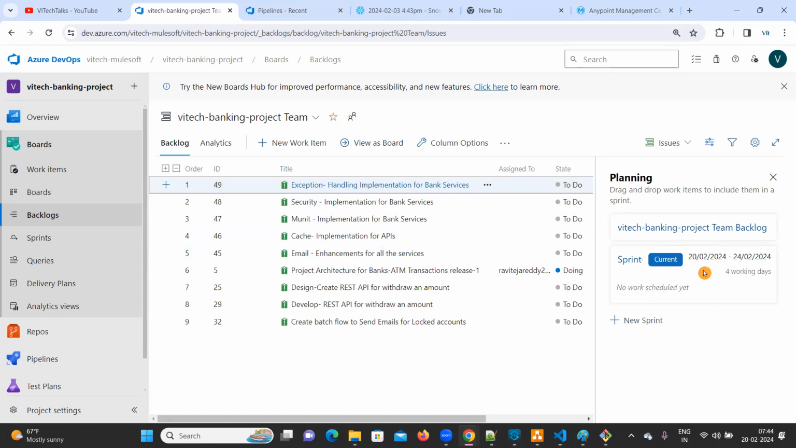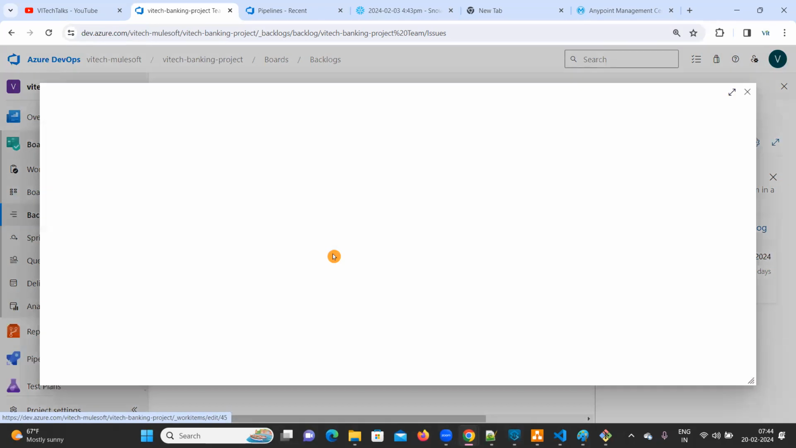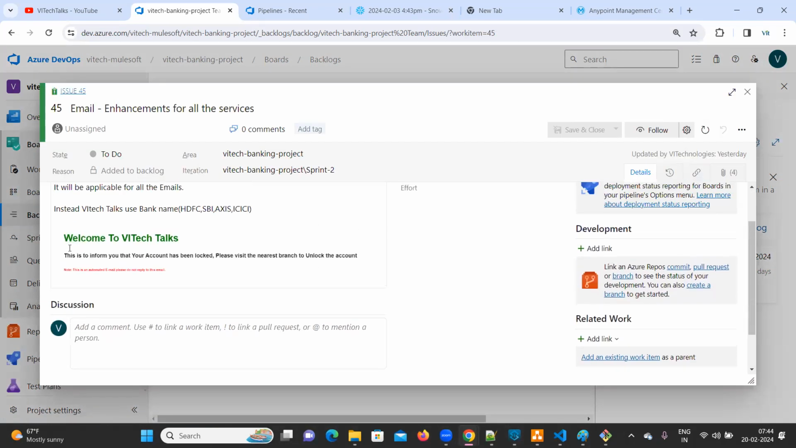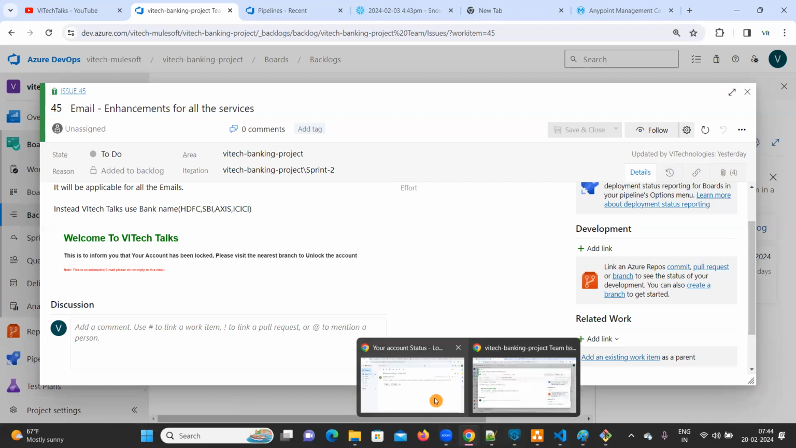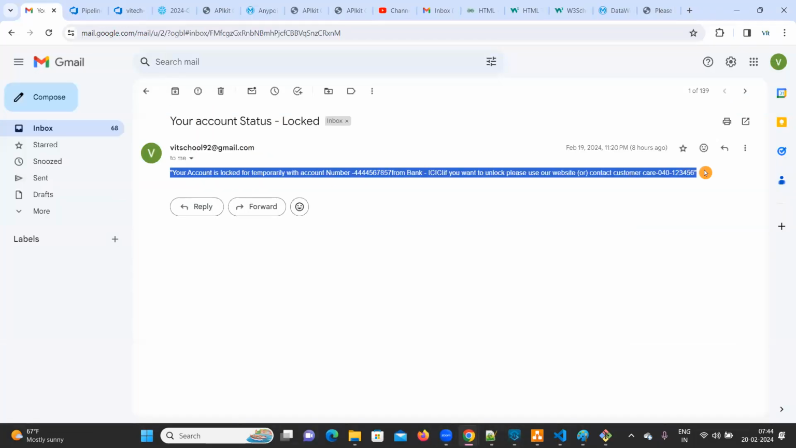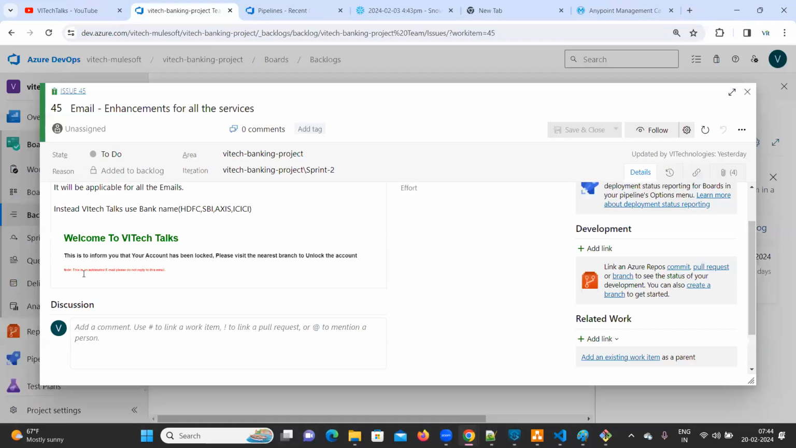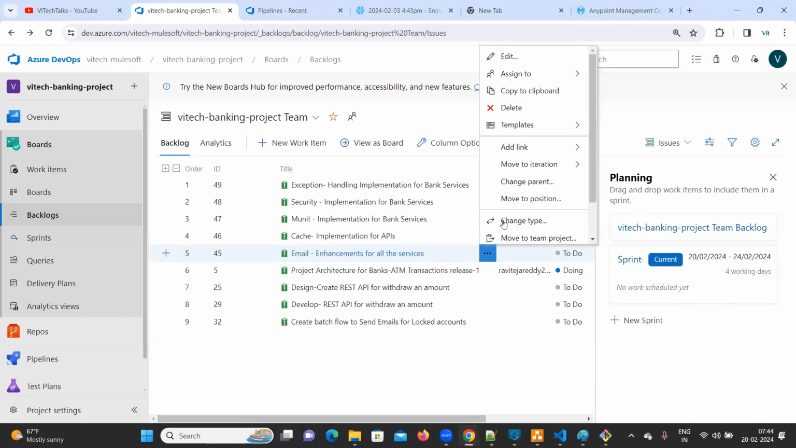It's a new sprint. From the backlog, we need to pick up the user stories. The very first user story is email enhancement for all the services. The clients want this kind of design for all the emails. How did we used to create emails? These are auto-generated emails. So this is the first requirement, and it is a high priority item. Move to iteration, current sprint 3.